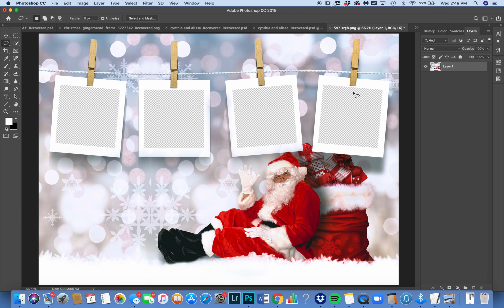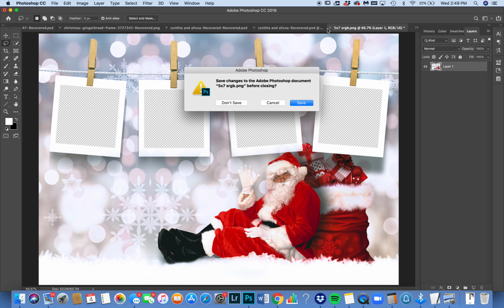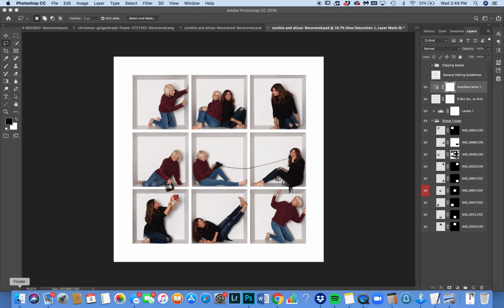And you'll see that there are squares that are already cut out. They're transparent squares so that when you import your own photos into this layer, you're going to put them below the layer. So let me show you two ways that you can open up this layer in Photoshop after you've downloaded it. So let me start off by going here.